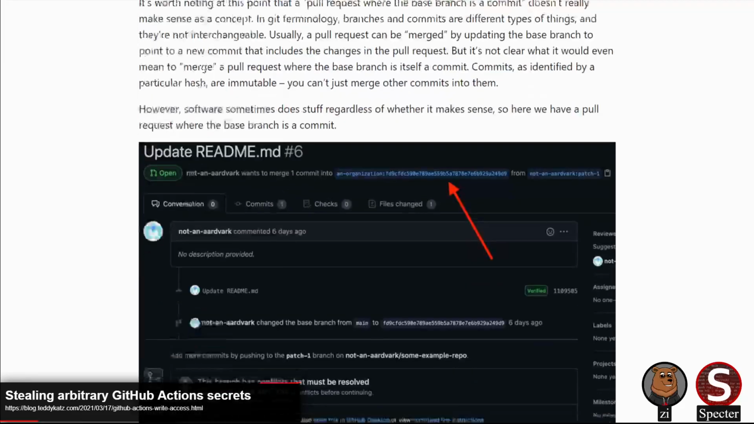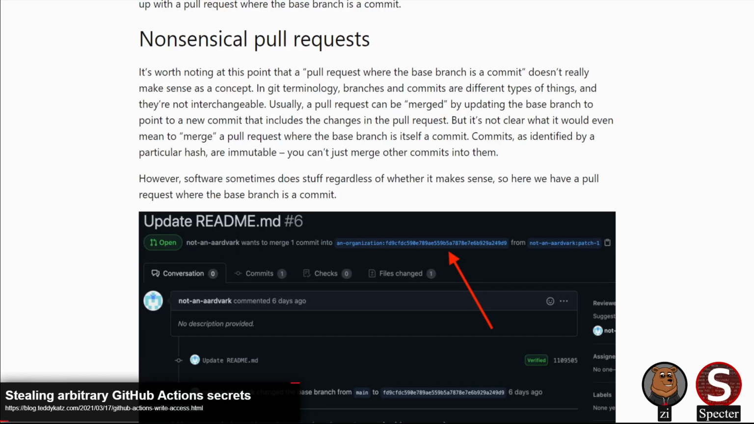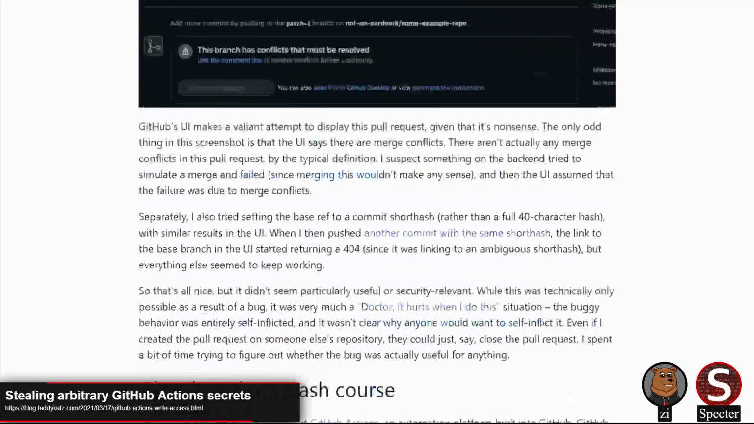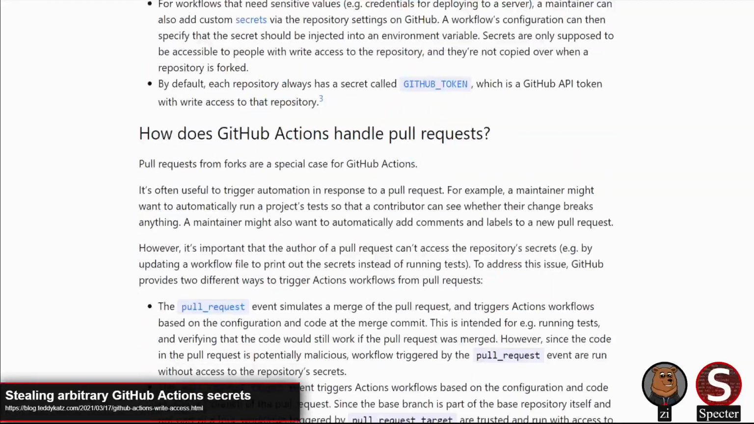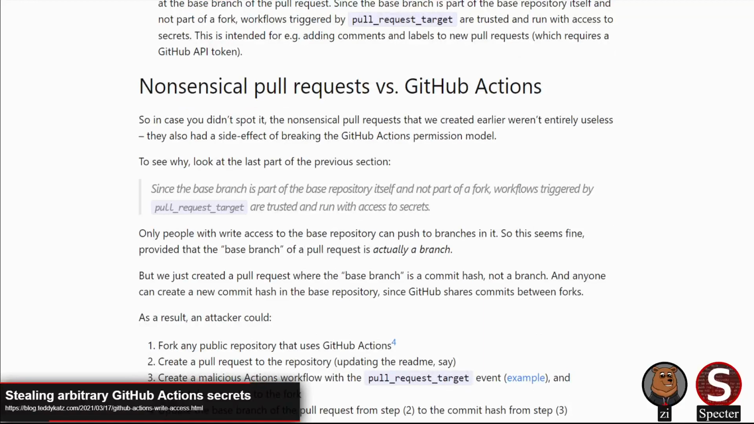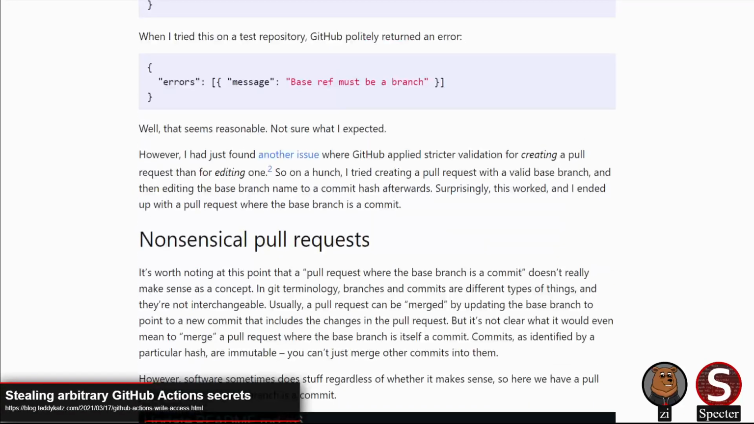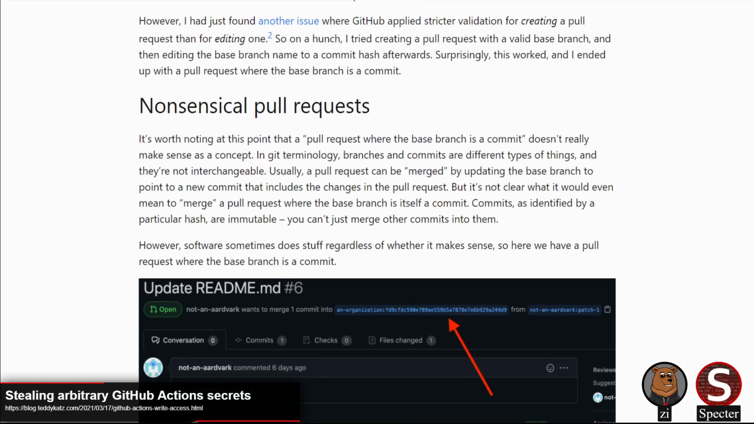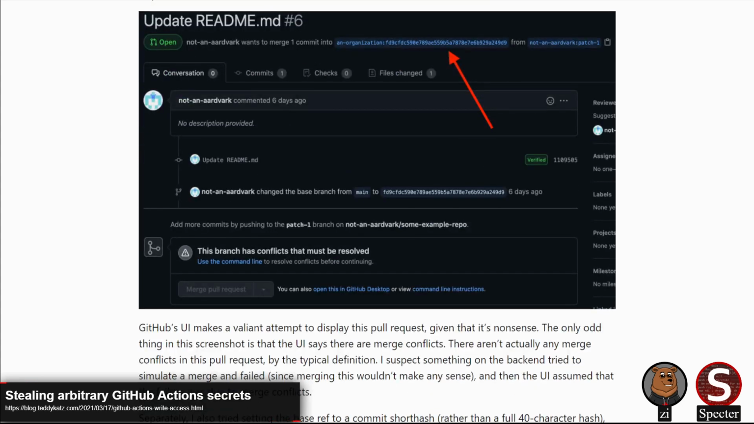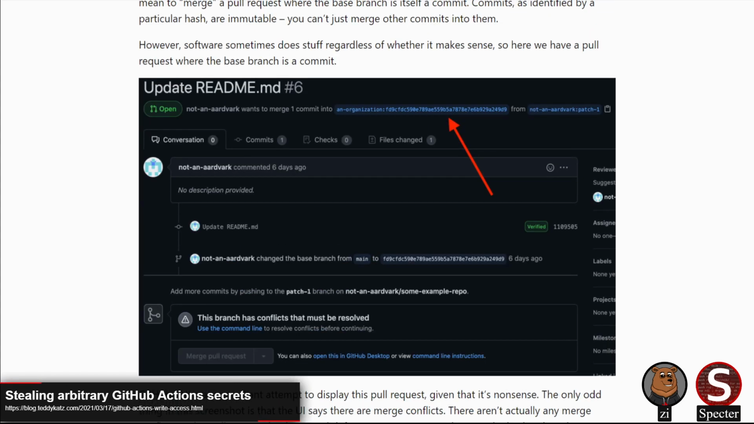So they thought, okay, what if we set it to something that's not actually a branch, but some other identifier that's used somewhere else in Git, like a commit hash, for example. They discovered that didn't work immediately, but what they also discovered through another issue was that GitHub had stricter input validation when creating pull requests than when updating them. So when they tried creating a pull request with a reasonable branch name, then updating it later to change the base name to the commit hash, they managed to create a pull request with a commit as the base branch.